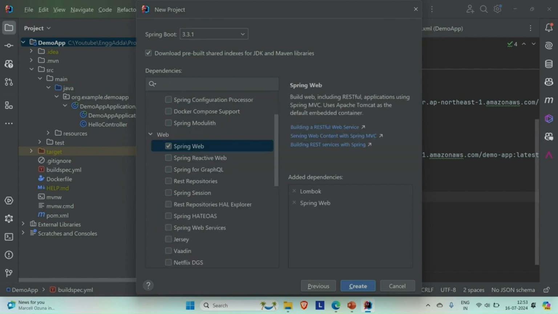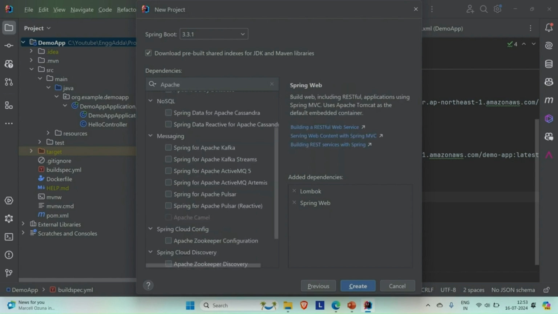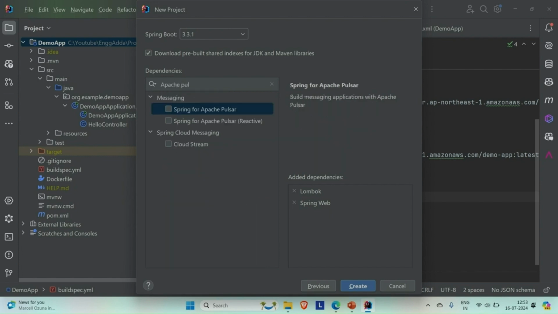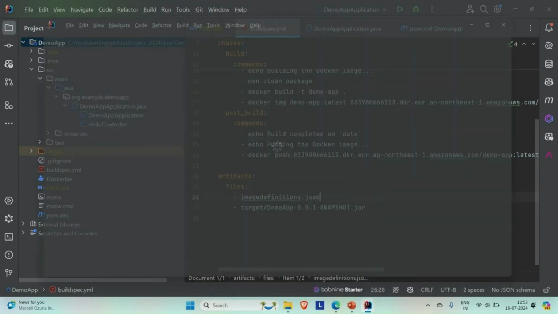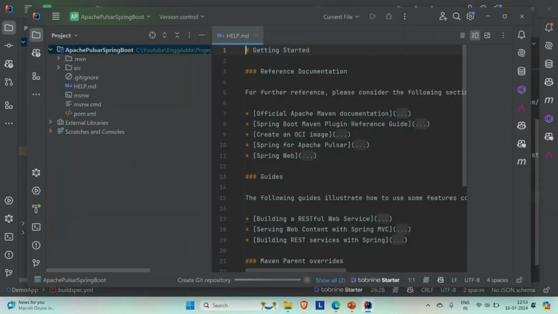And then for Apache Pulsar, just search for Apache Pulsar, and here you can see there are two variants of Apache Pulsar: Spring for Apache Pulsar and Spring for Apache Pulsar Reactive. So we have to select the first one and then create your application. Open it in a new tab and just wait for a few seconds.